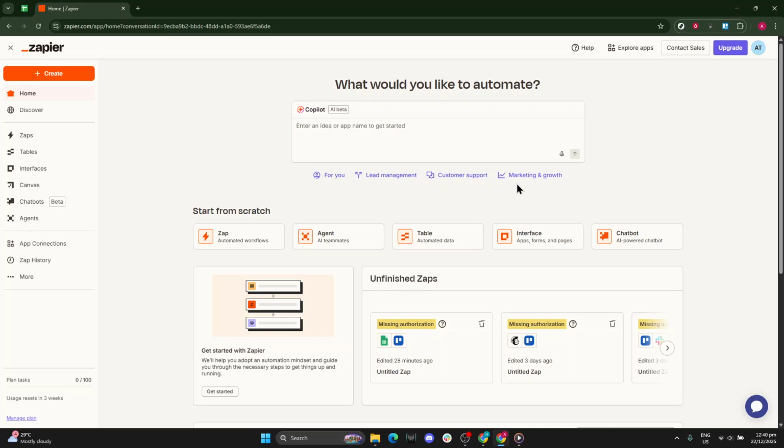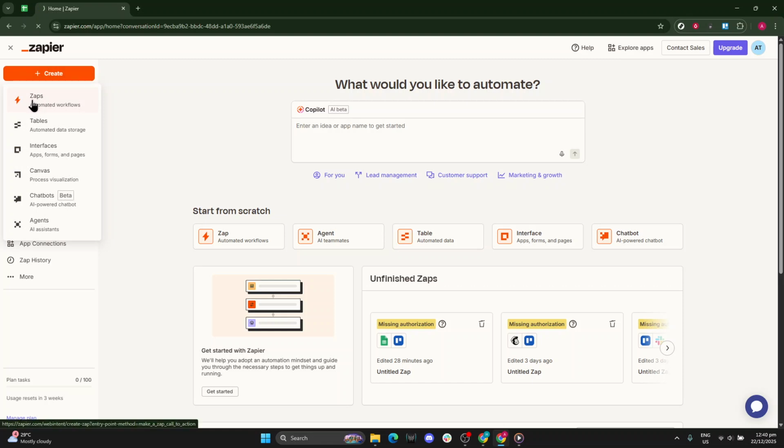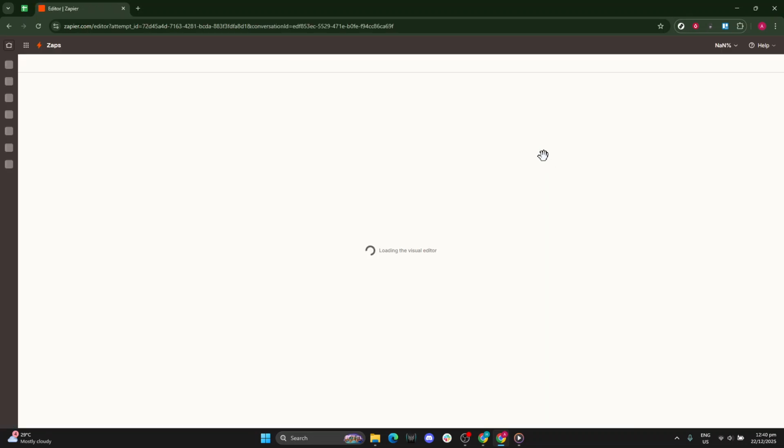In today's video, I'm going to teach you how to create a Zap in Zapier that connects Airtable to Google Sheets. We'll start by heading over to the Zapier website. Once you're there, look for the Create option at the top. Click Create, and then choose Zap to open the editor.